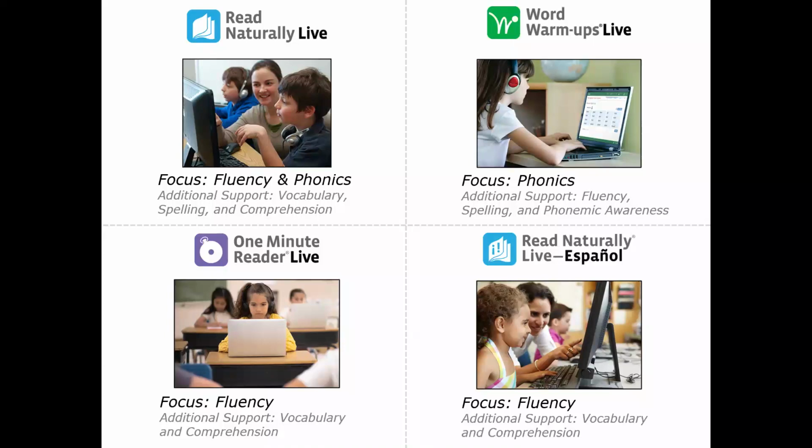1-Minute Reader Live doesn't require teacher involvement. It's a structured independent reading practice for developing readers of all ages. It's great for students to do at home or during independent reading time.